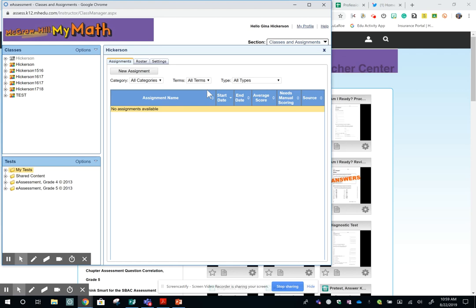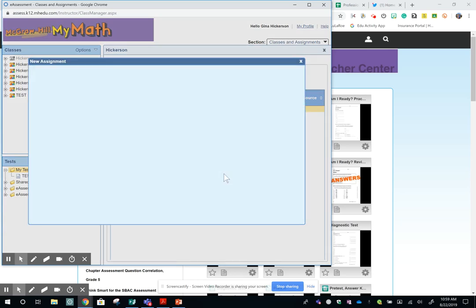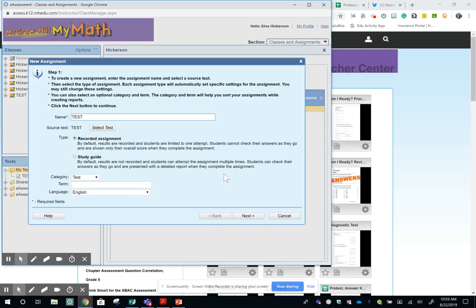Once you have dragged and dropped your class over there, then if you go to this bottom section that says tests, you can find your test. So here's the test that I just created. I titled it test. I'm going to drag and drop it over here. It again will allow you to change the name of it, and this is the name that will appear on the top that the kids would see.